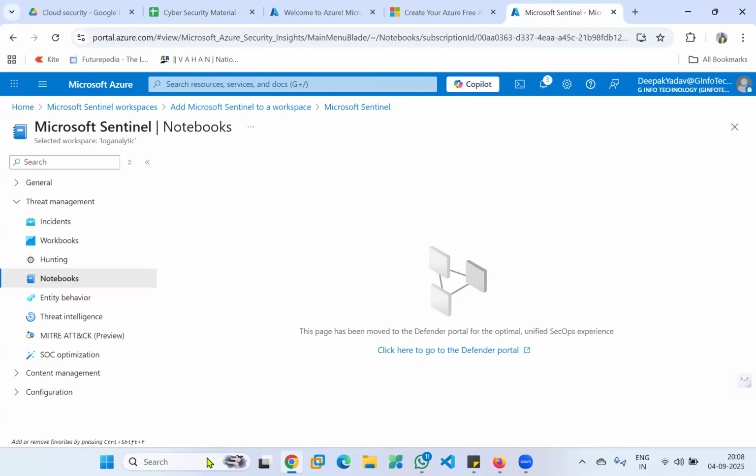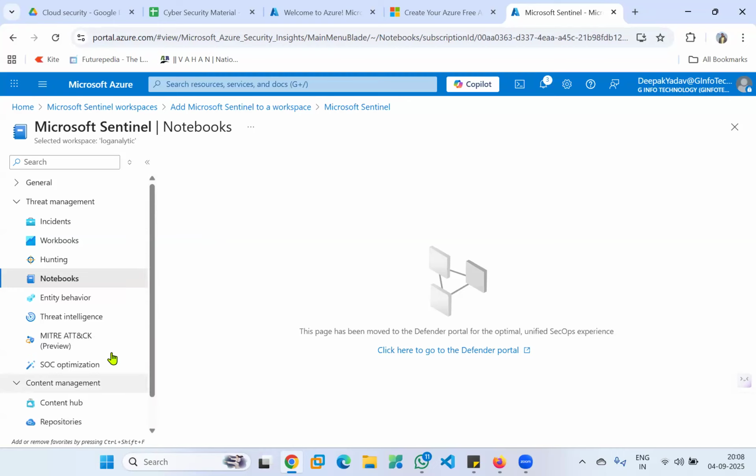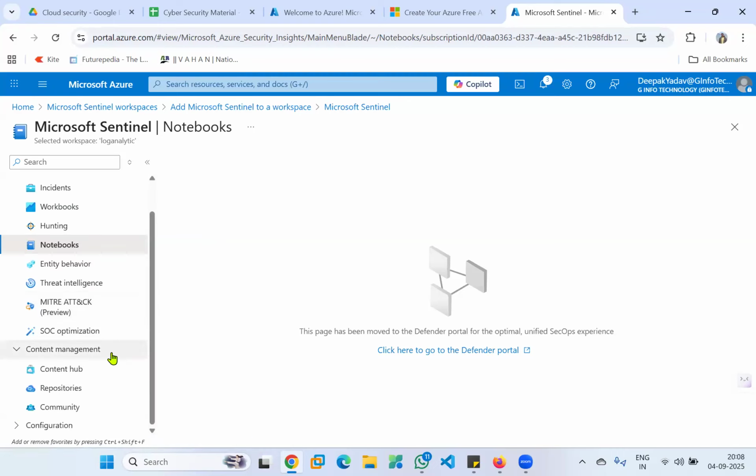Okay. Click on the configuration, content management. Each and every tab on the left hand side right now, whatever Deepak is sharing, all those are entire questions, guys. What is workspace? What is notebook? How can you do threat hunting? Threat hunting we are going to do with KQL queries.